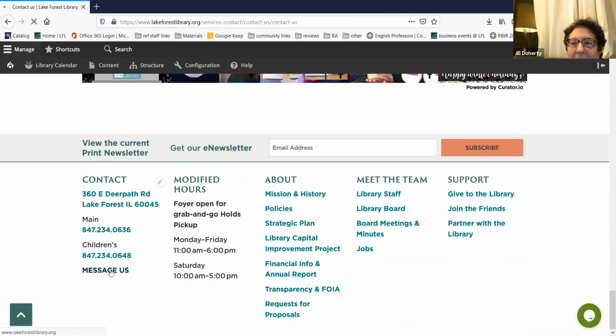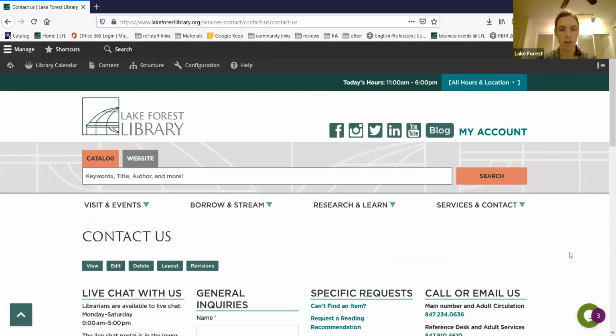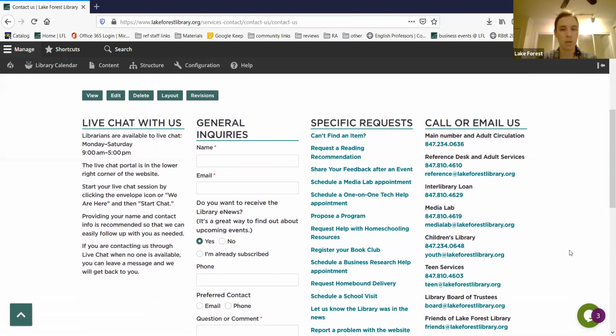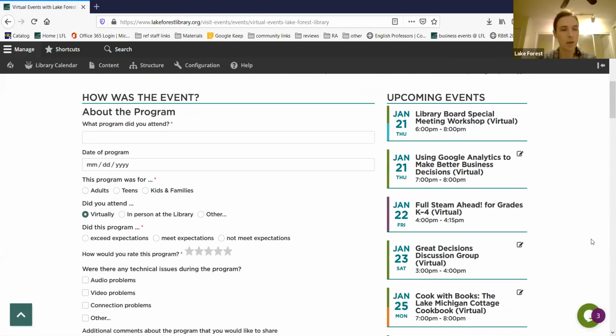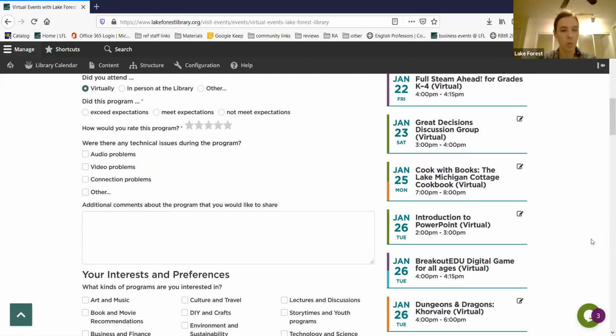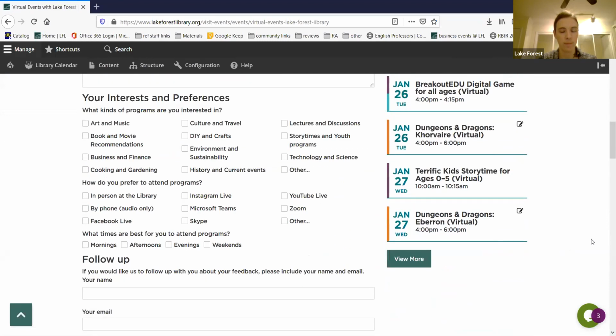Okay, great. So click on Message Us, and under Message Us, there are four columns. The one I'm looking for is specific requests. So there's live chat, general inquiries, specific requests, call or email us. Under specific requests, the third link is share your feedback after an event. Okay, great. So feel free to go ahead and fill that out. Tell me how I did. Tell us what you want to see from us, etc.